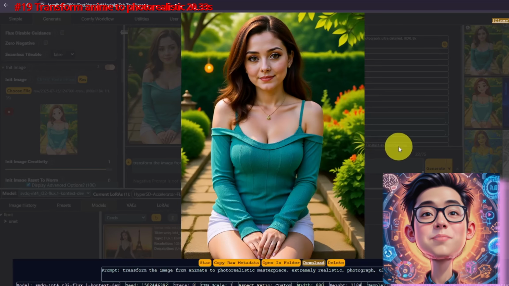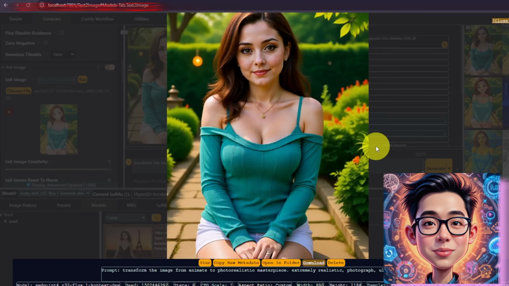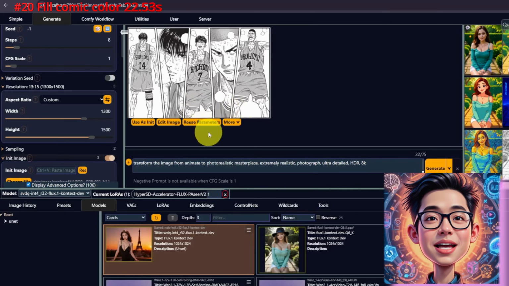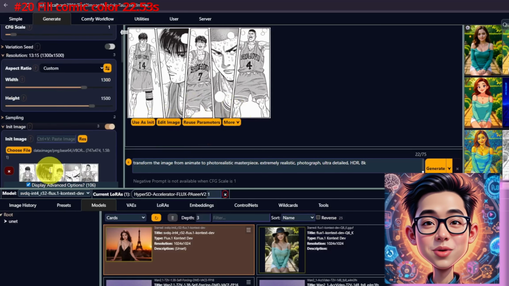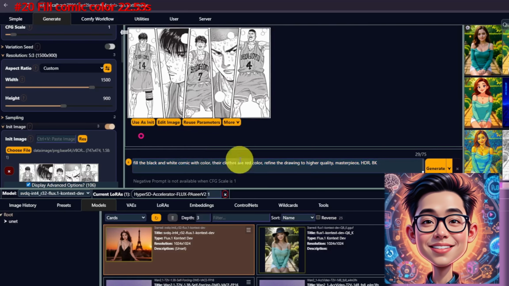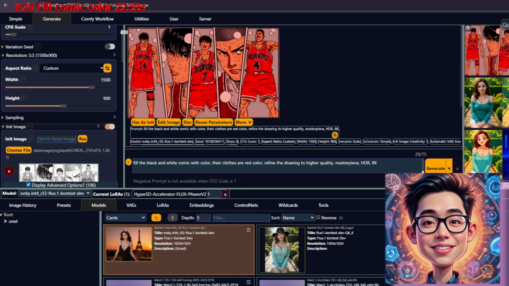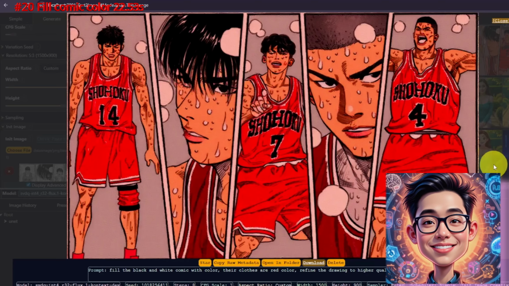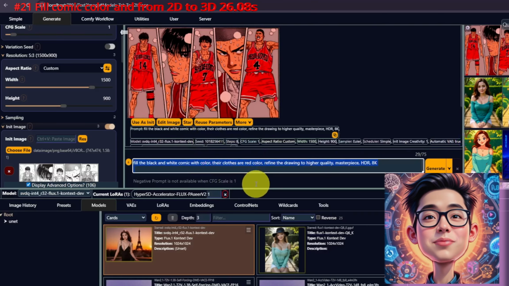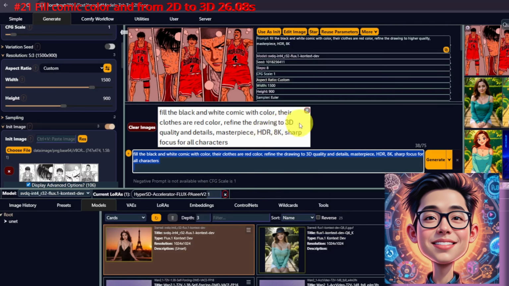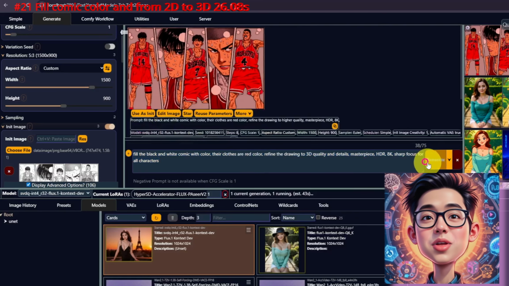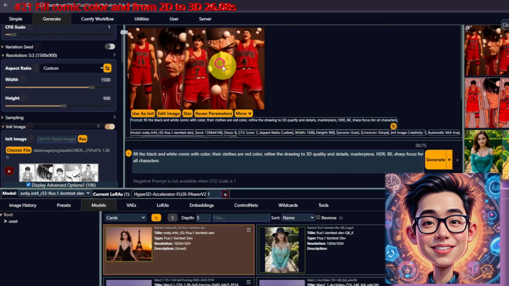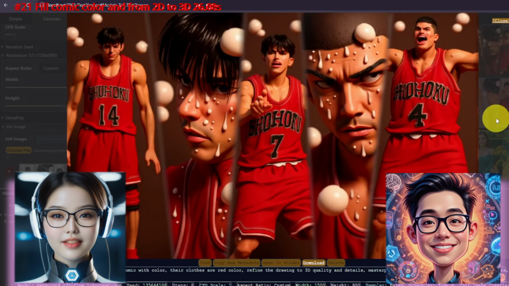Oh, she looks much more mature than the original image. We can even fill black and white comic with desired color like this. Hit generate. Or refine the drawing from 2D to 3D quality and details, sharp focus for all characters image. Wow, that looks so great.